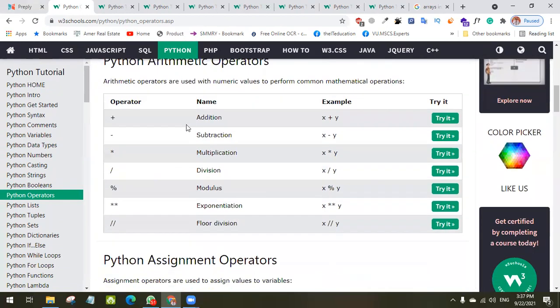Look at this. You can ask me any question about this one. This is plus, this is minus, this is asterisk, this is division, this is modulus operator, this is exponential operator, and this is floor division operator. Okay. The last 3 are very interesting. Do you have any idea about modulus, exponential, and floor division?